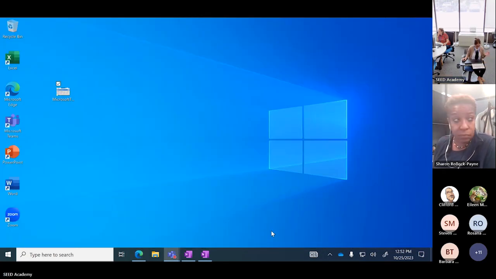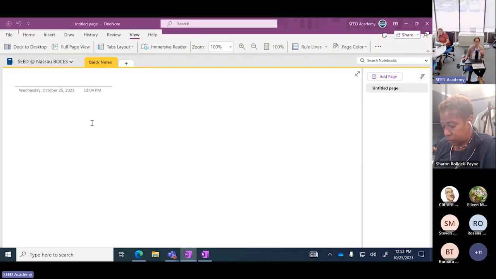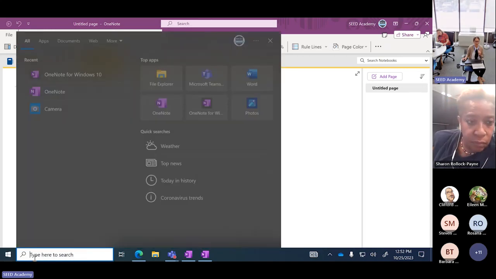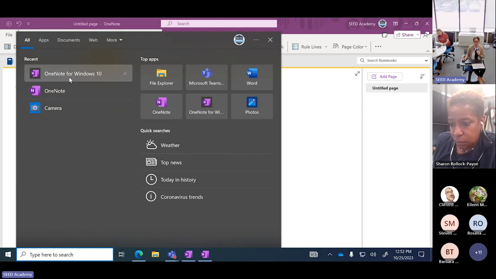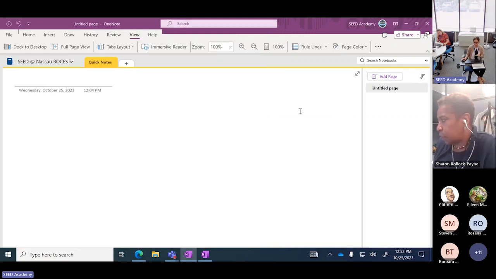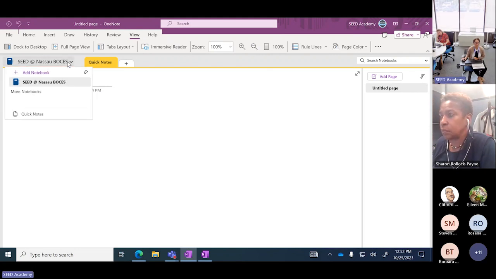So I'm going to be in the plain OneNote application. If you don't see OneNote and you're searching in your search bar for it, I am in the one that just says OneNote, not OneNote for Windows 10 at the moment. If you need to start a new notebook, you could click on the drop down here and then click Add Notebook. That's how you would start a new notebook.